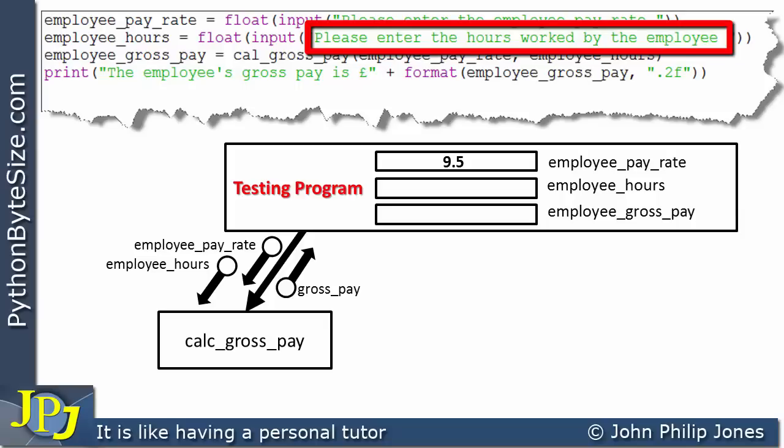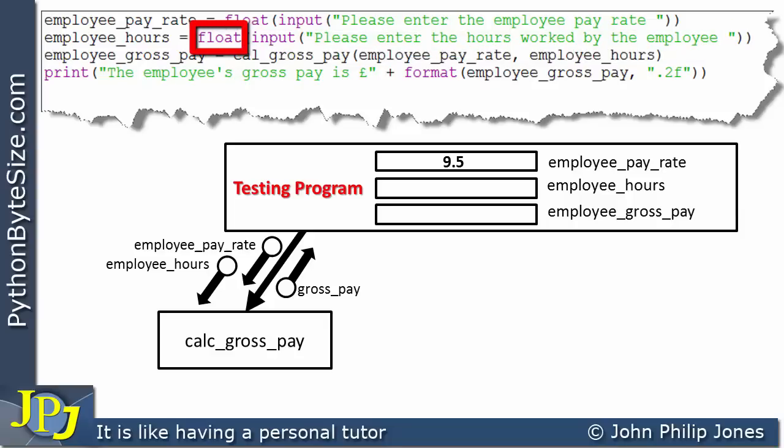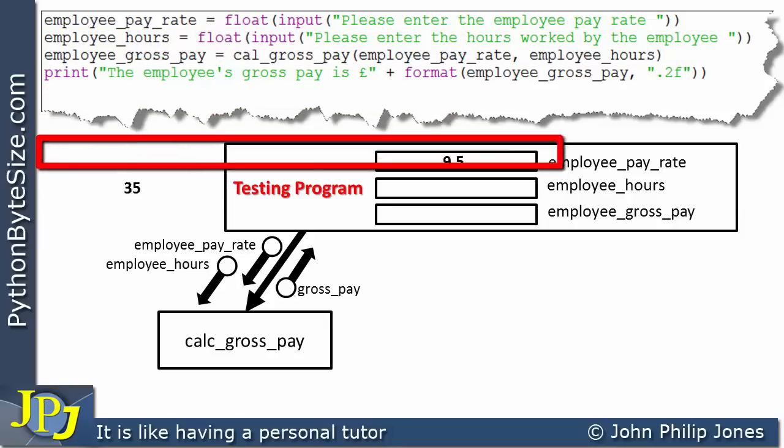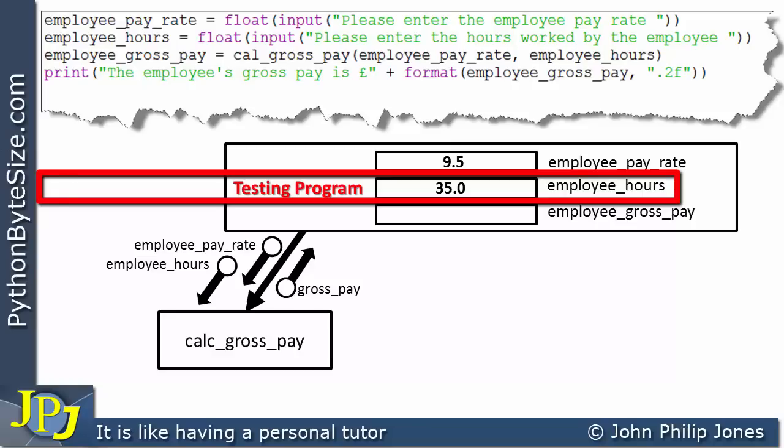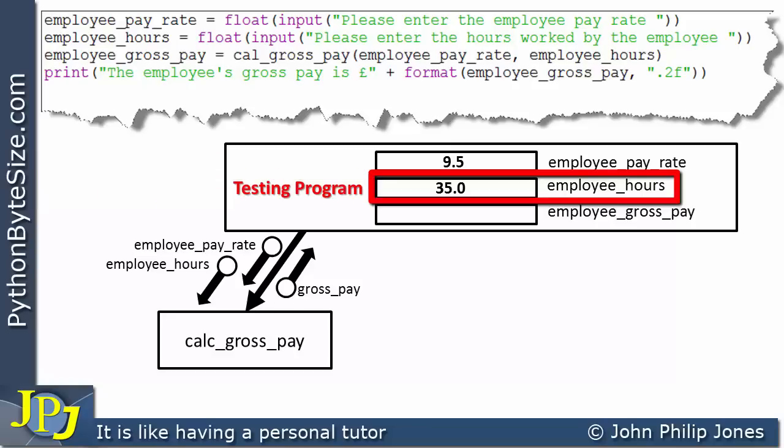We then enter the appropriate number of hours, and I'm going to enter 35 hours here. That gets converted to a float, which then gets assigned to employee hours, and we can see the employee hours gets the 35 that I entered as the testing programmer.